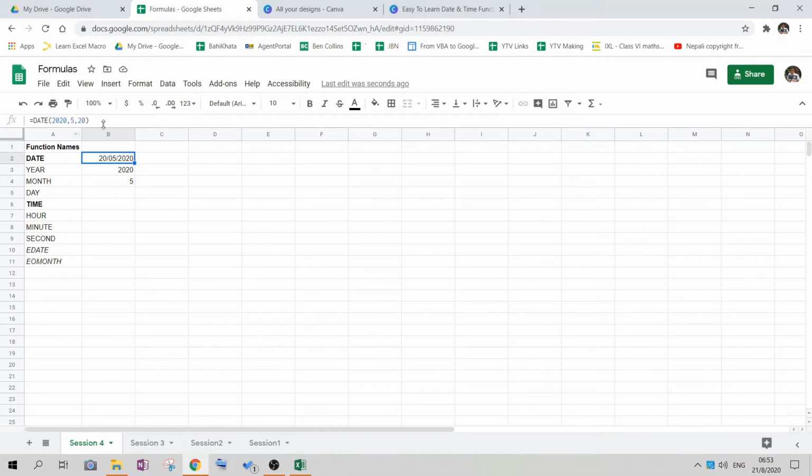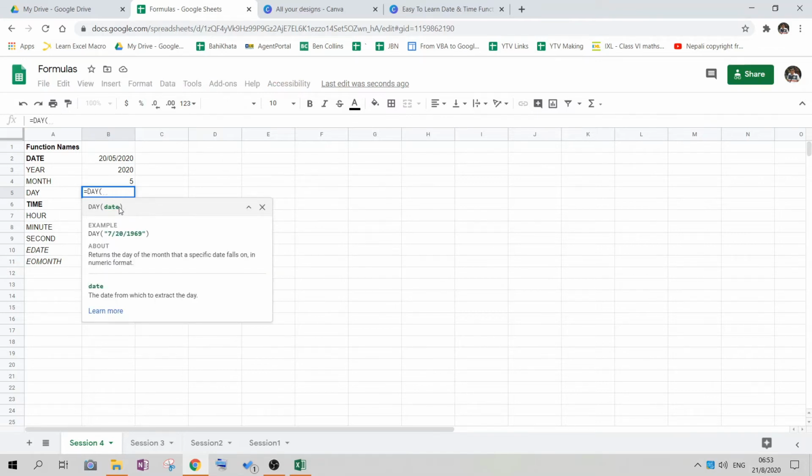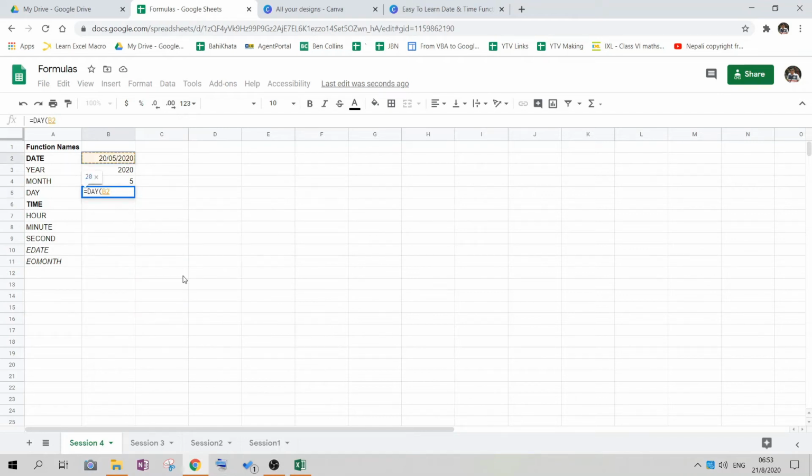Earlier we built a date from three different components with the DATE function, that is year, month, and day. Now we are extracting the year from that date, the month from that date, and now we are going to extract the day from the date. Equal to DAY, and as usual, I can either type the date in quotation marks or I can refer to a cell where the date is already entered. So I'm going to refer to my cell, which is B2, and close the bracket. As you know, I'm getting 20 as the day. So it's the 20th day of May 2020.